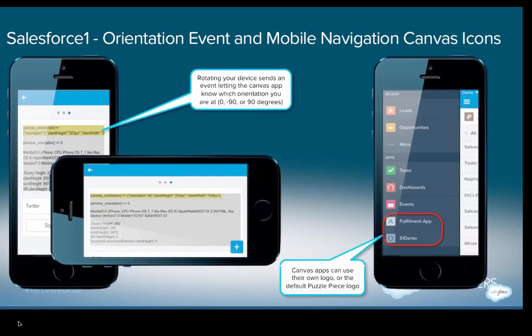We've always had events. In summer 14, we've added an orientation event. So you can rotate your device and your app can pick up that event and you can make UI decisions based on that. In spring 13, also we didn't have the ability to add your own logo in the app section. We've added that in summer 14. You can either use your own logo or the default logo is a puzzle piece.